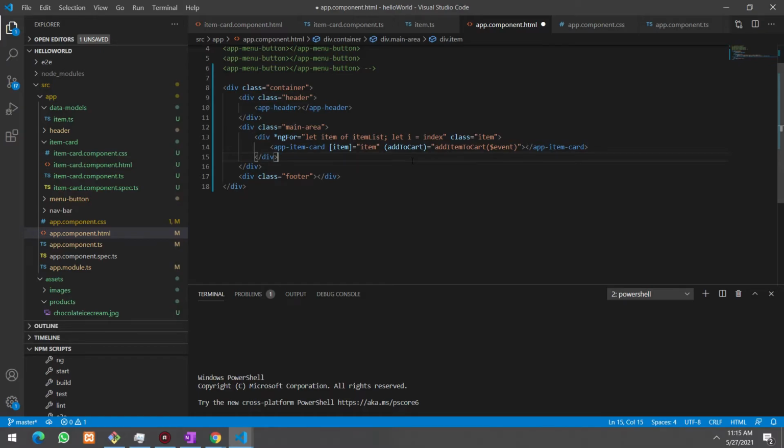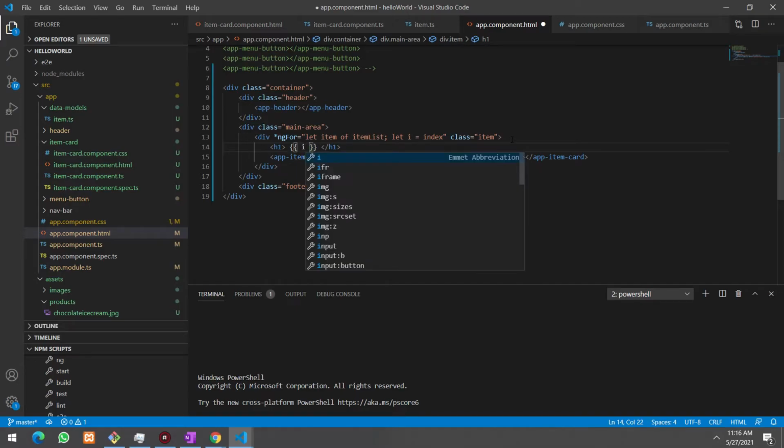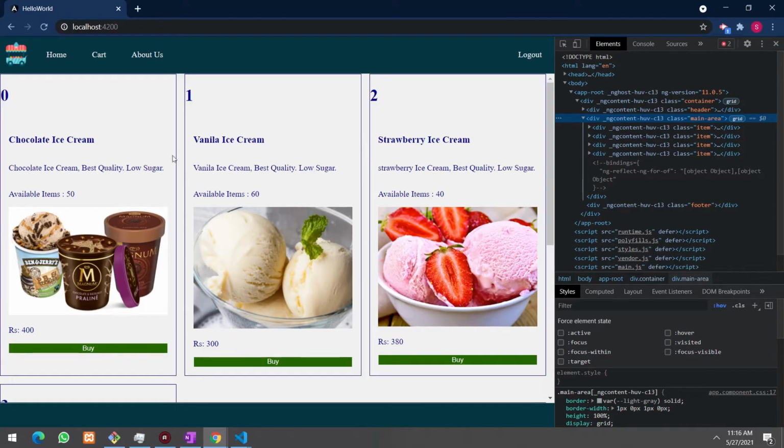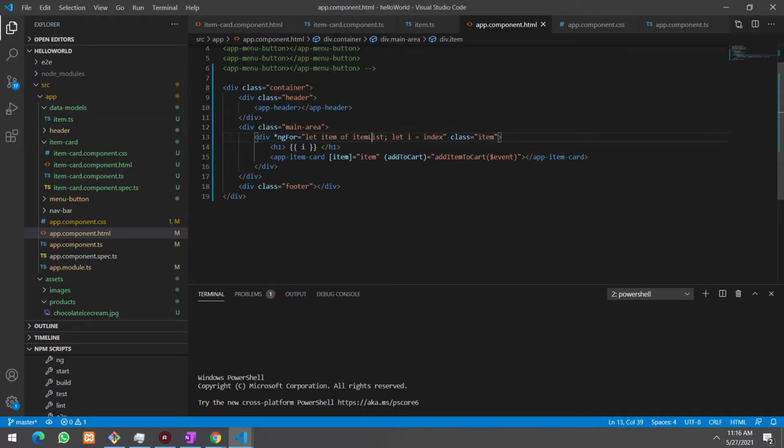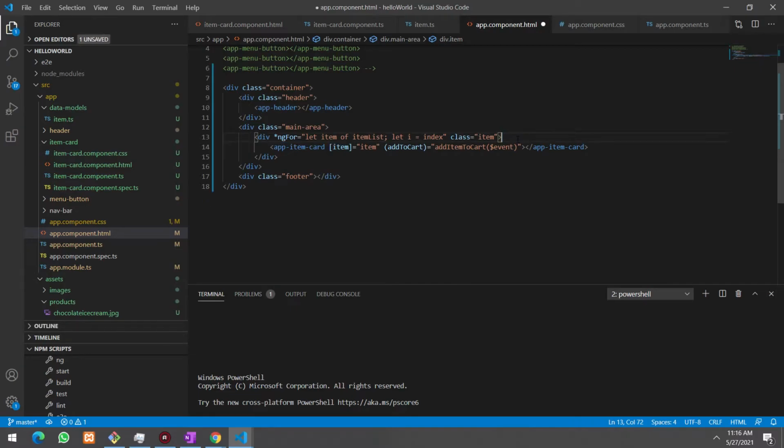For example, I have added it like this, and I will put some h1 tag here to show you. I will add the interpolation marks and print i here. See what you can see: we have added the index here. So in case we have to use that index, we can get those numbers like this.